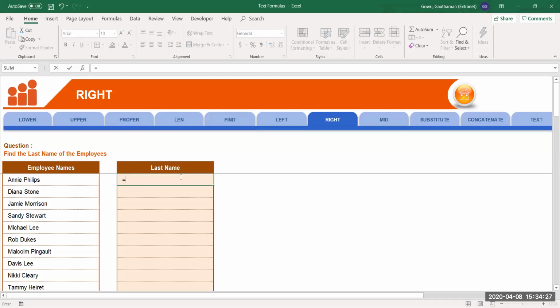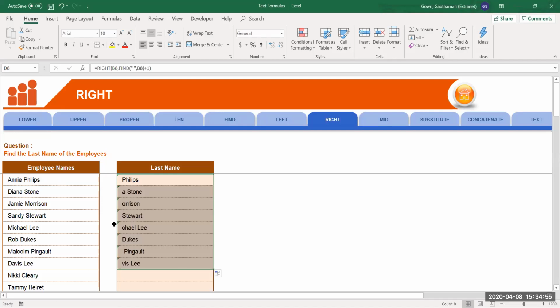If I use right and if I use text and give this find function directly, and if suppose someone assumes that I can add 1 to it and it will get me the right result, then it is wrong. It will work only for Phillips. It's not going to work with other names. You can check. See, this is wrong.